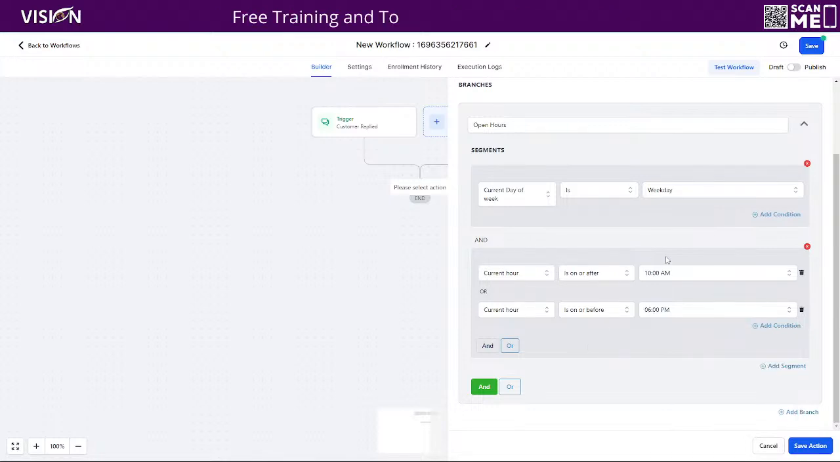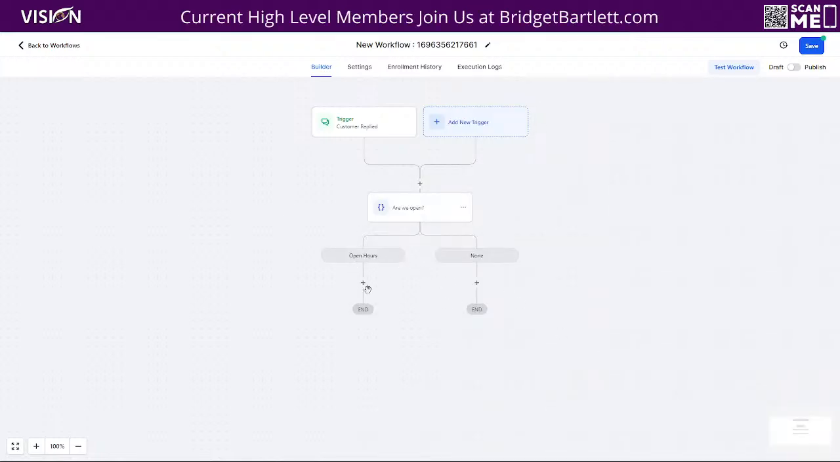So if someone messages during a weekday between the hours of 10 a.m. and 6 p.m., they're going to meet this condition, which means that we're open. Okay. So I could save this action now, and then I have open office or open hours, and then I have none. So I could technically just make this the default for every hour that I'm closed, which is not this time here.